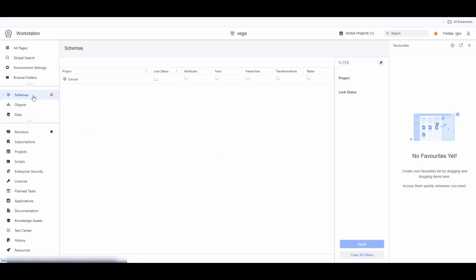We have schemas, and here we can find the project tutorial available. Of course, we can right click on this one, and provided we have the access, provided we are the architect, we can edit the schema. In this case, I don't have the option to edit the schema, but I can check the hierarchy, I can view the hierarchy. Those are things that I can perform in here.